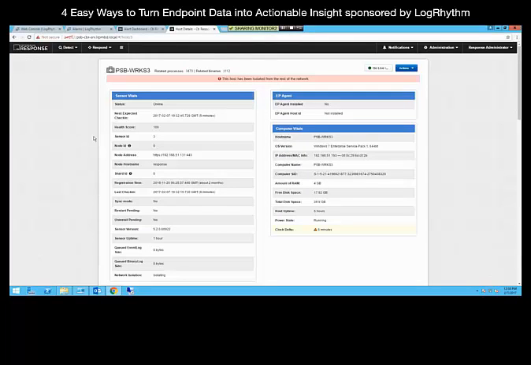Now, one of the really nice things with the Carbon Black isolation is that it isolates them from the rest of the network, which is great for things like ransomware attacks and things that could spread throughout the environment.